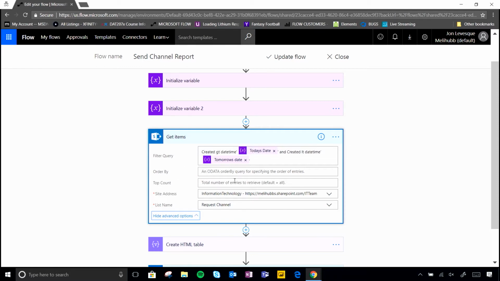What we see here is created GT datetime, quote, today's date, quote, and created LT datetime, quote, tomorrow's date, quote. So a couple things to know. You definitely want to have your quotes in there. If you don't have them, it won't work. So again, I'll go ahead and paste this in the details for you guys so that you don't have to worry about trying to recreate this yourself.